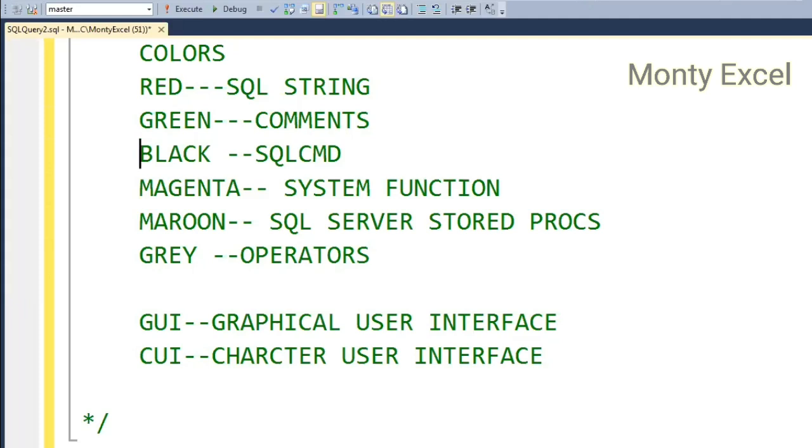So try to get used to writing queries on your own, because, as you know, SQL is a standard language which can be implemented in all the relational database management systems. However, we'll try to see both the cases initially to understand what a graphical user interface is.